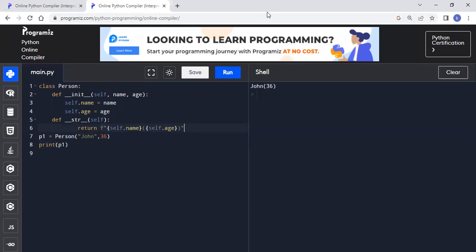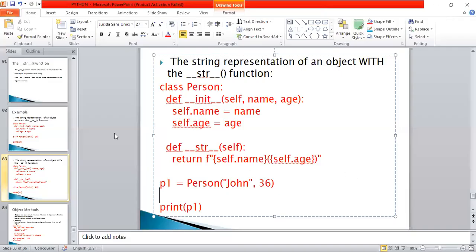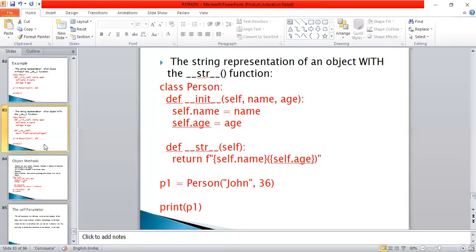Now, look at the code. Again, if there is any doubt, please let me know. I'll share these notes also. If you have any doubts, if the code is not running, please let me know.